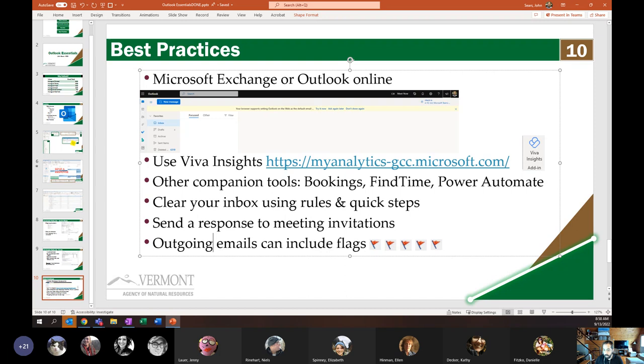Do rules apply only to new emails coming in or emails already in the inbox? You can manually run them, and it will run them on things in the inbox right then and there. But once the rule is in place, it will automatically run on any new emails coming in. And if you are already using Power Automate and you haven't touched rules, Power Automate runs after rules run.